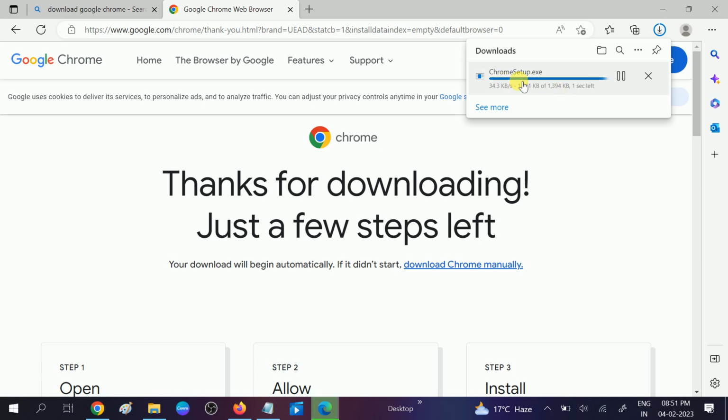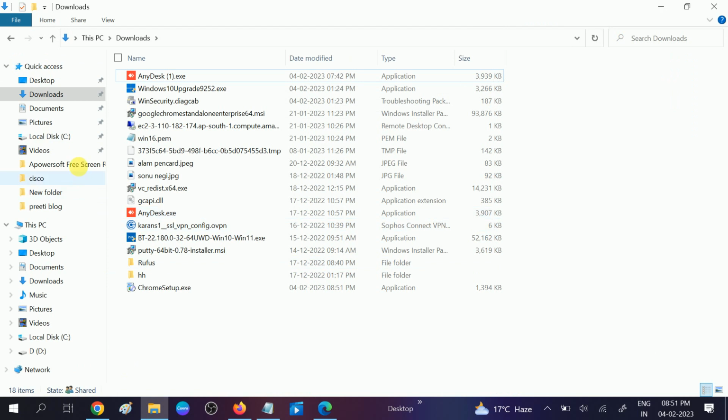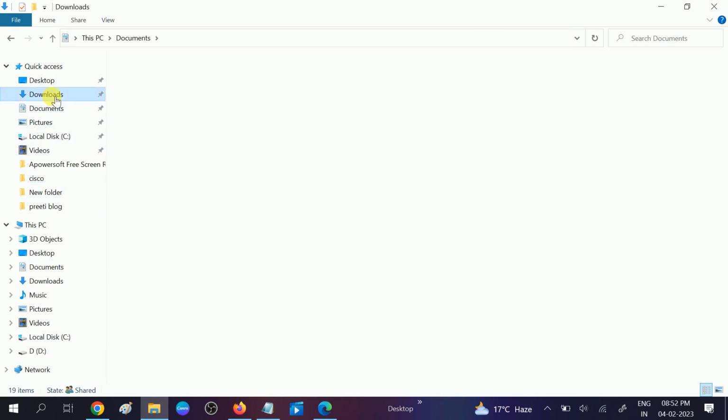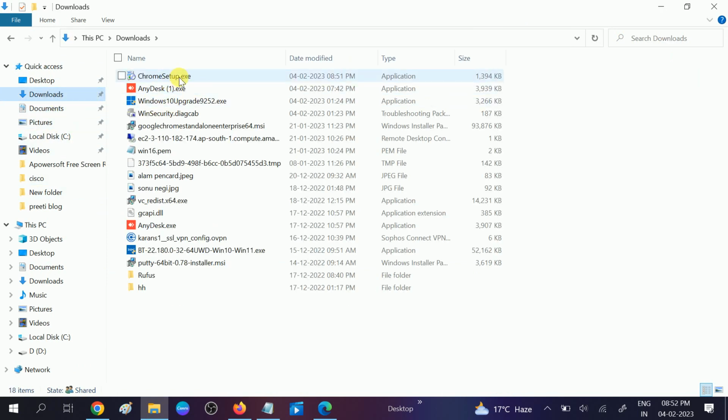Once the setup.exe file is downloaded, you can directly double click on it to run, or go to your download option. Okay, and you can see the setup of Google Chrome. You just need to double click on that and accept the terms and conditions. It will automatically install on your Windows.